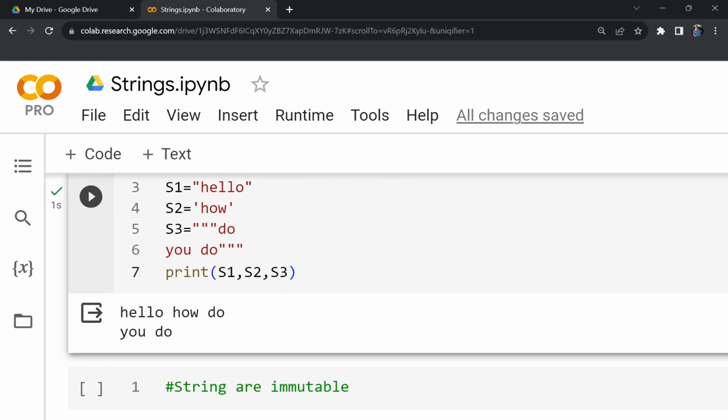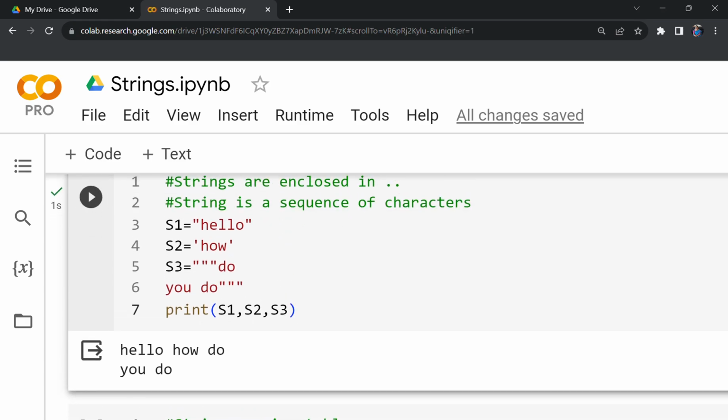First string I have enclosed in double quotes, second string I have enclosed in single quotes, third string I have enclosed in three double quotes. That means triple quotes. Okay, so all these are different ways, three different ways to represent a string. So the first two are very same. The third one can be used to represent multi-line strings.